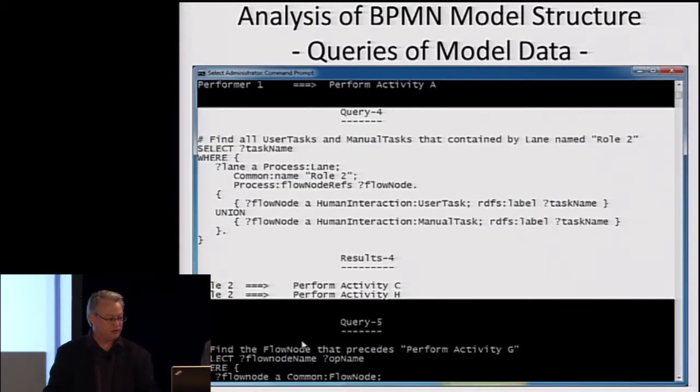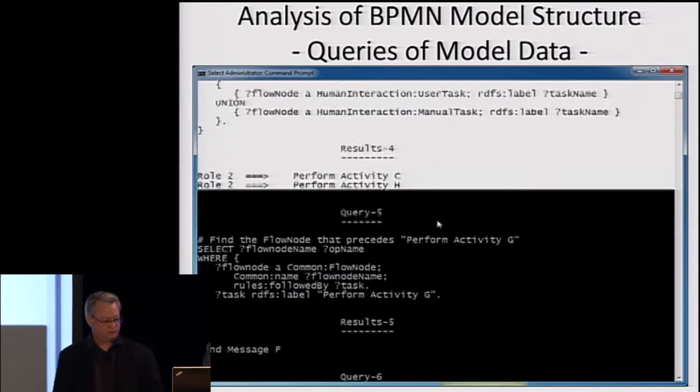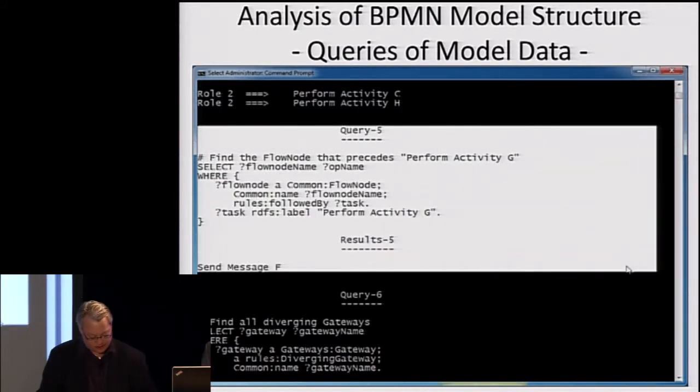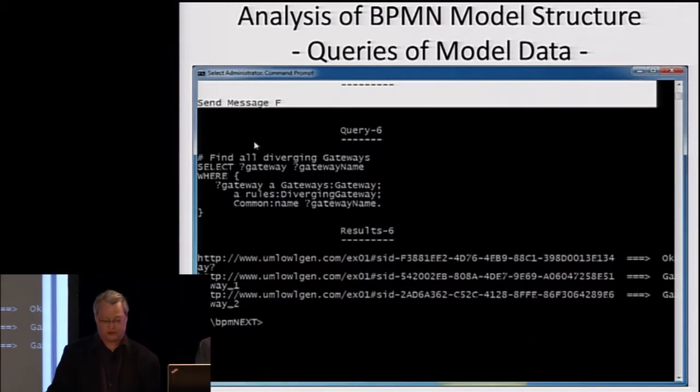So go on to the next one. All right, so the next one is about the structure. So we're going to query for what is it that preceded the activity performing activity G? And so it returns this result set, which is an event, a throw message event, send message F. So we can query for structure in this regard.